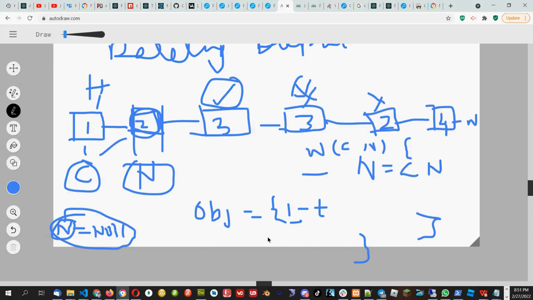Does the 2 exist in my object? No. Since 2 does not exist in the object, we will add 2 in this object. That is the first thing we will do. Second thing, we will move current equal to next. That means current and next will be at this one right now. That's it. We have to do two things: one, add it in the object, and two, move the current to the next. That means current and next right now are pointing to the same element.